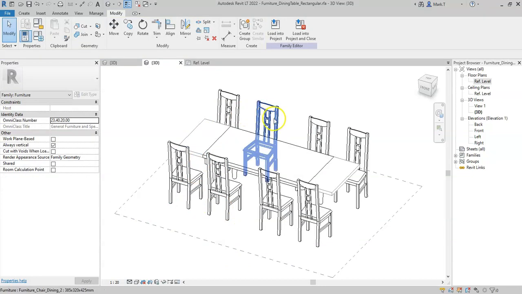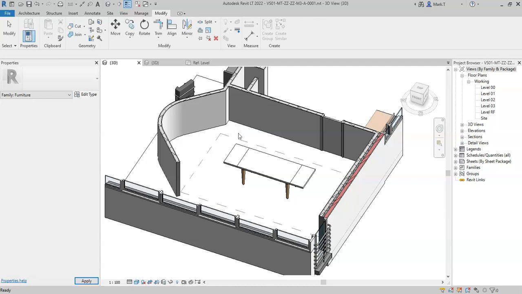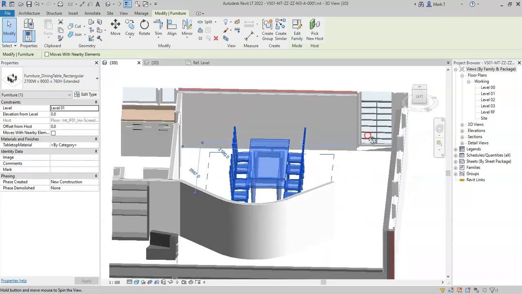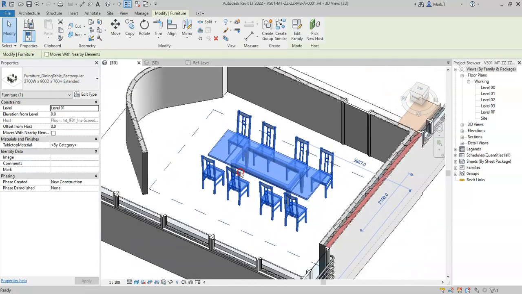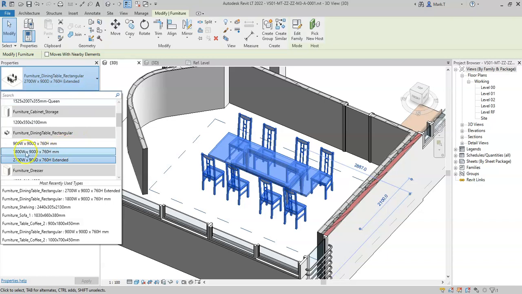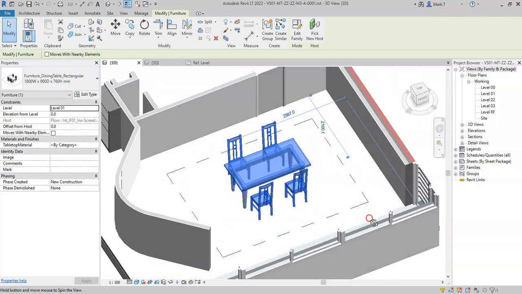So now I'm happy that I've loaded these families into the family. If I then select Load into Project and overwrite existing version, I now have my entire family as one family with the table and chairs. And if I were to change the type to a smaller type, or one that has not got the extensions, I can see that the table extension and the chairs all disappear.